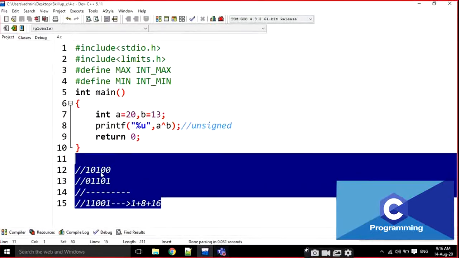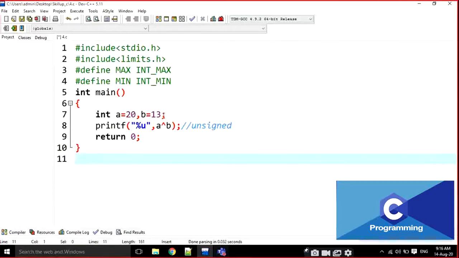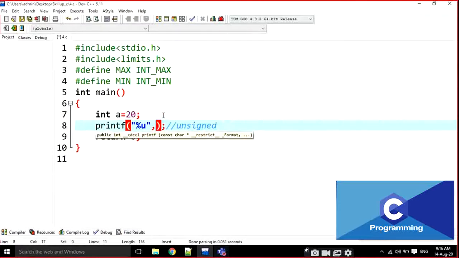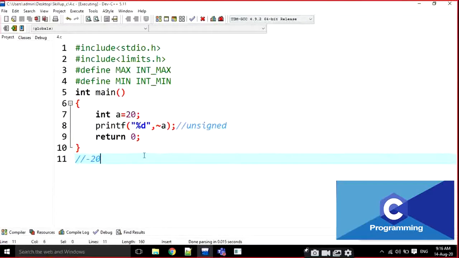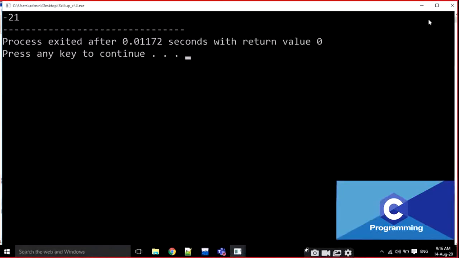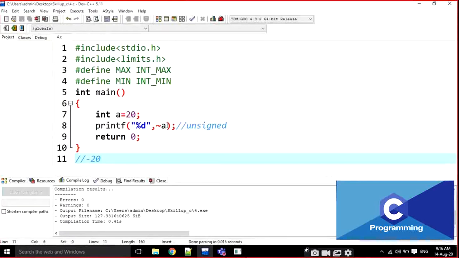Okay. And the last one is bitwise NOT operation. Bitwise NOT operation is very simple. For example, if the input is 20, the output is minus 21. For example, the input is 1000, the output is minus 1001.